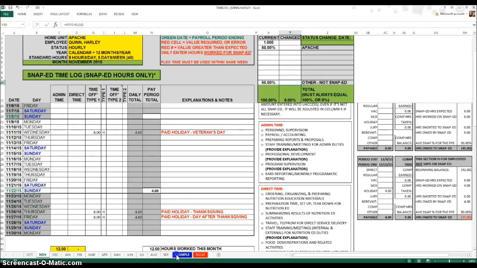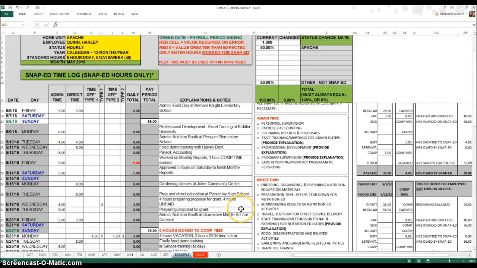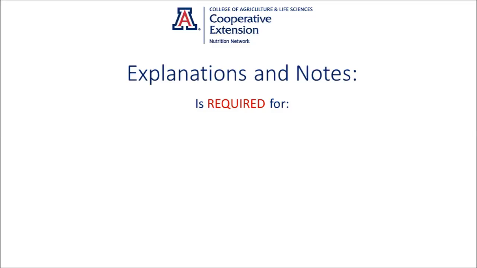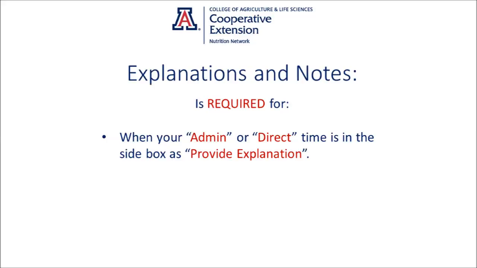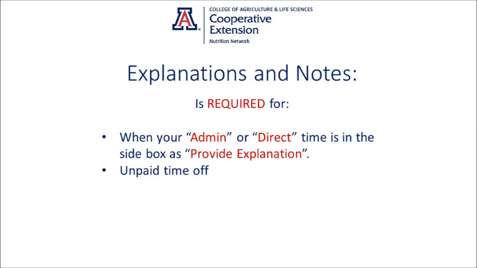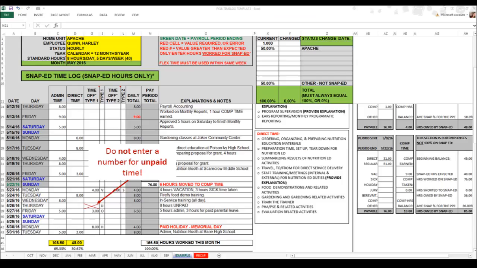Once you have completed entering your time, your timesheet should look something like this. Notice how this example makes use of the explanation and notes column. This column is required when your type of admin or direct time is listed as provide explanation, when you take unpaid time off, or take leave and select other from the type column. As mentioned before, you do not enter a time in the time off column when taking unpaid time off. Instead, you need to write the hours you took off with unpaid written next to it.